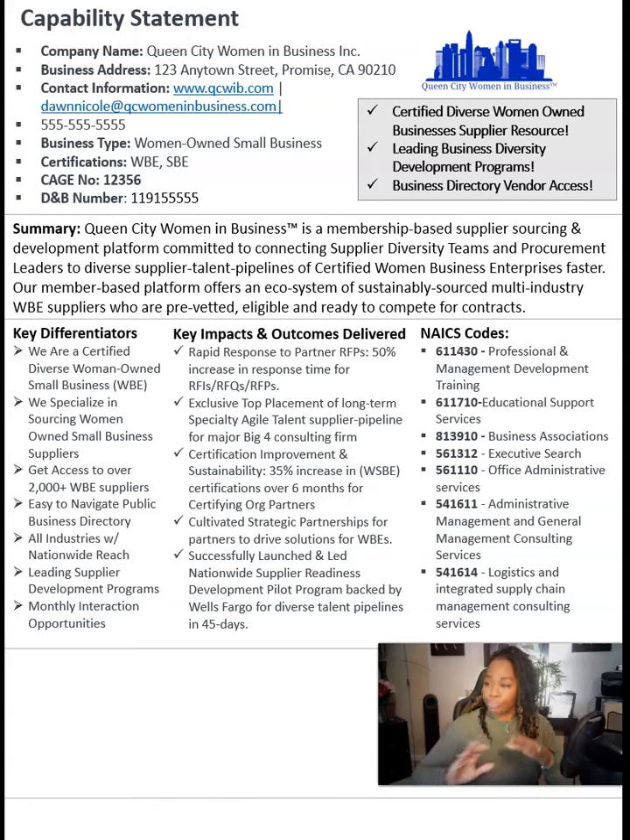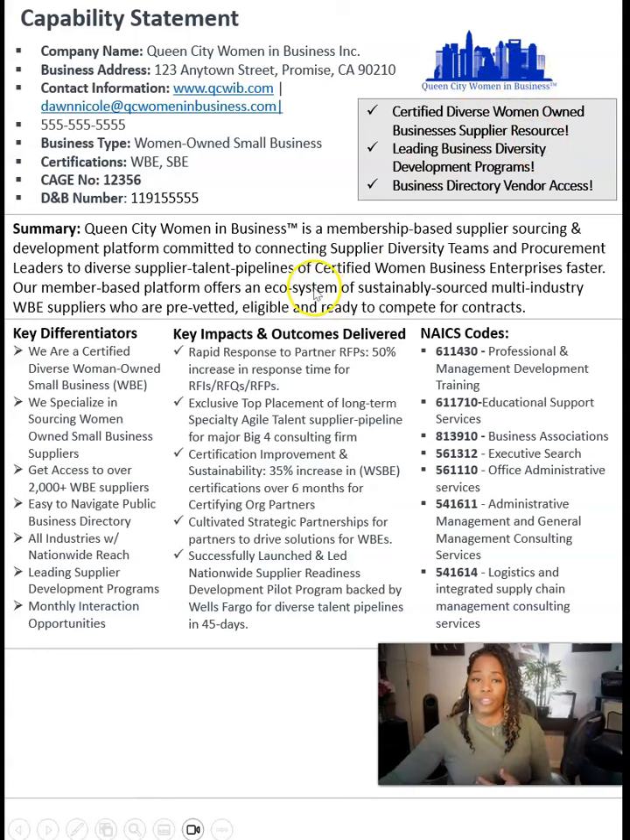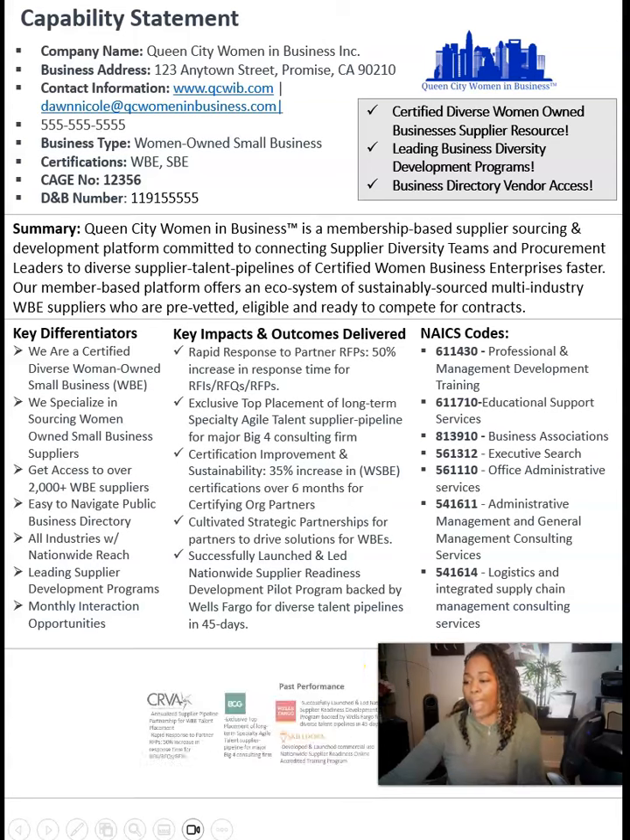All right. So quick recap. So far in section 1, we talked about the metadata, which is the data about your company. We talked about your specialties and your logo for brand recognition. We talked about your summary. We talked about key differentiators. How are you different than everybody else? We talked about key impacts and the outcomes your business causes because you exist, what happens. We talked about your NAICS codes. Now we're going to talk about your past performance.